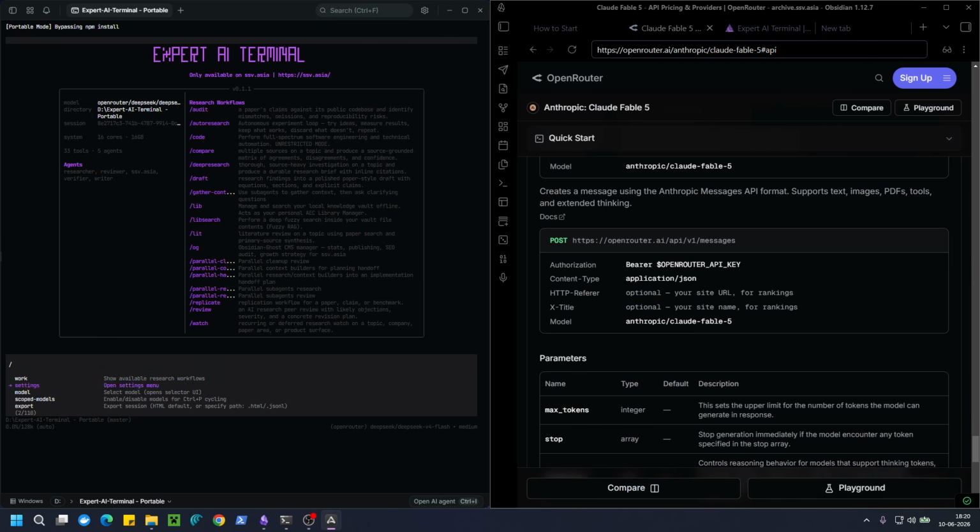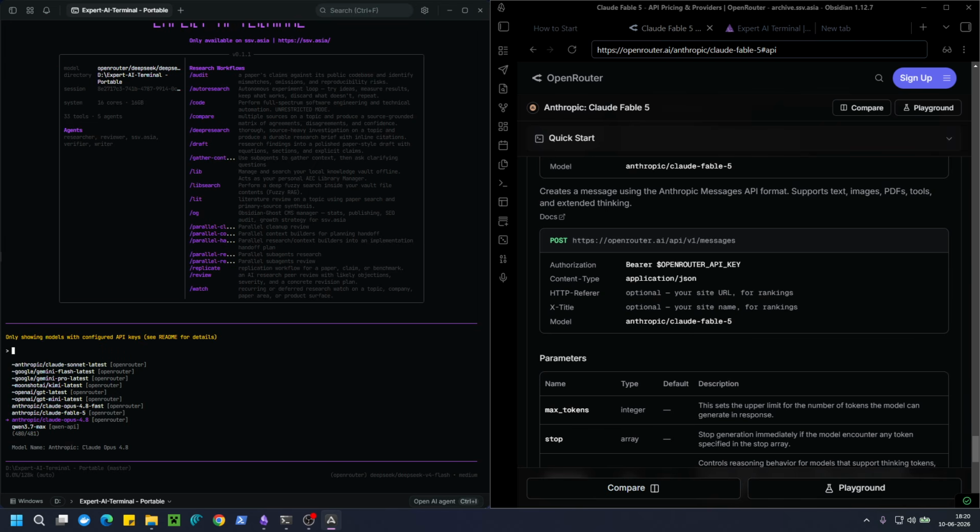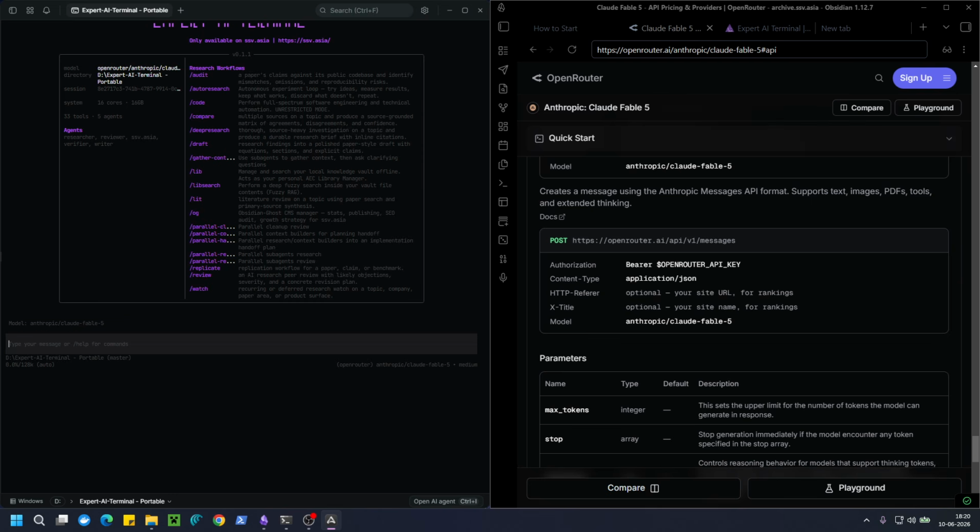Let's do slash model and see if it has been added. Yeah, here you can see that Anthropic Claude Fable 5 has been added. Great. I can change the thinking level as well. Let's keep it high. And let's just start with a simple hi, just to test if the relay is working.